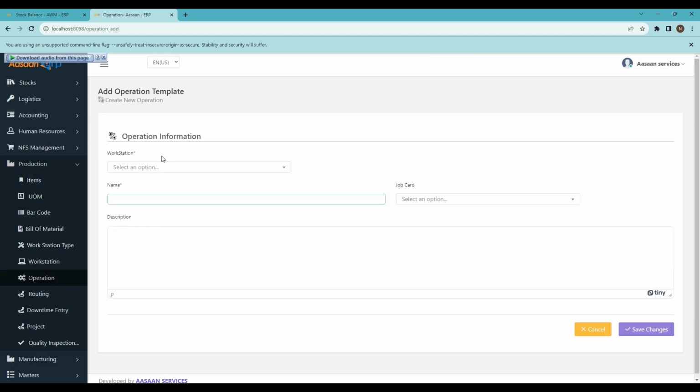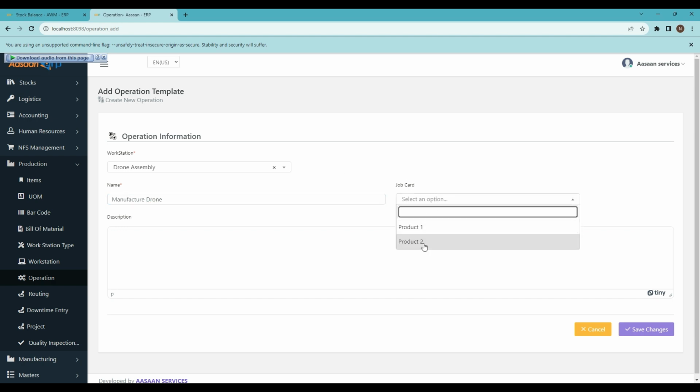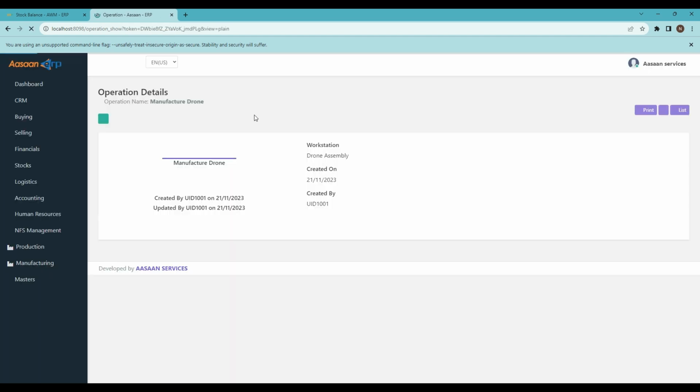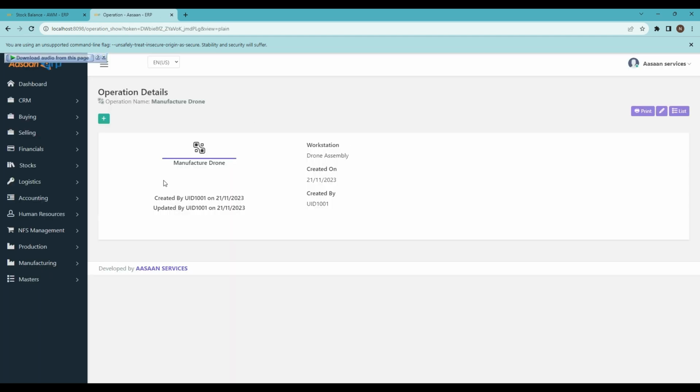So the operation, I'll be defining in which workstation we will be doing it. Then the name of the operation, for example, I'll be considering manufacture drone. If I have a job card, I'll add it. Otherwise, I will not add a job card, which is not mandatory, and we will save the operation.